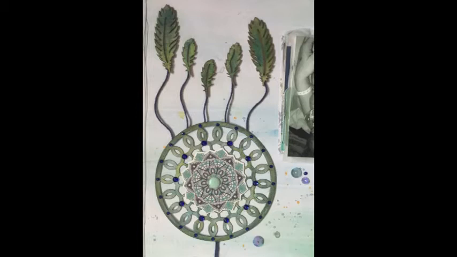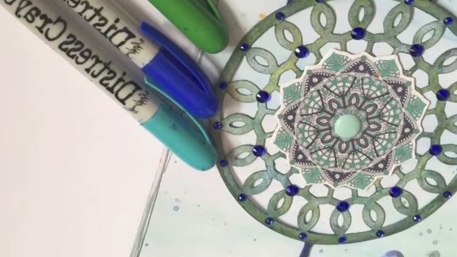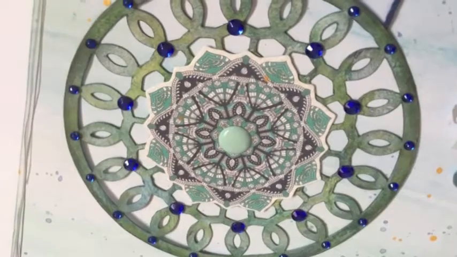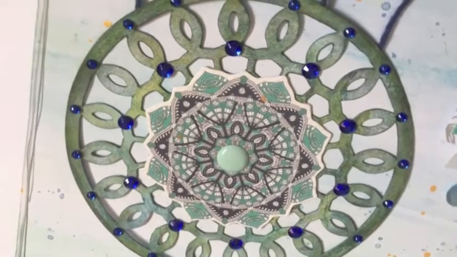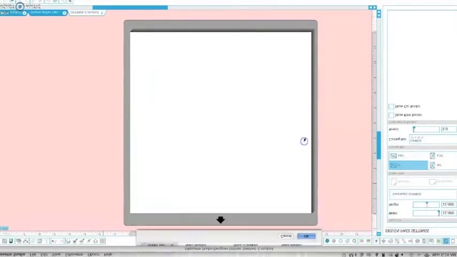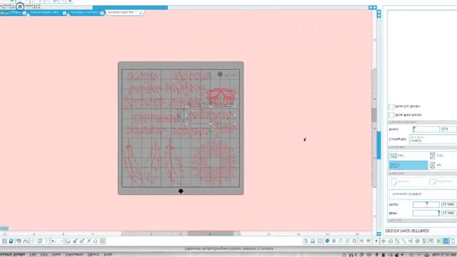I am making a layout today, as you can see from the pictures, and I'm going to show something a little bit different at the start because I wanted to show you how I created the dream catcher shape. Now, I opened the January cut files in my Silhouette Studio and I modified the doily.